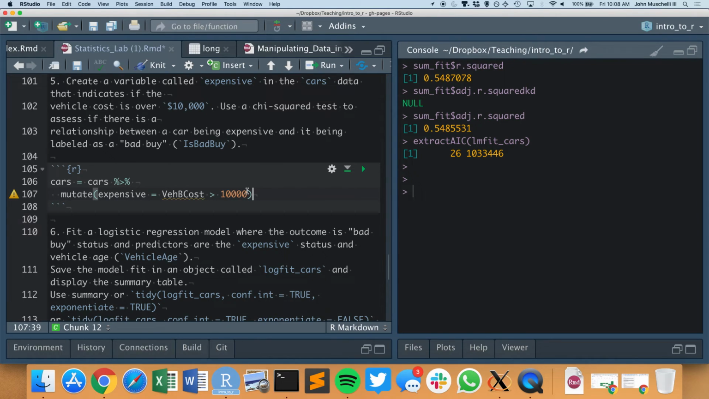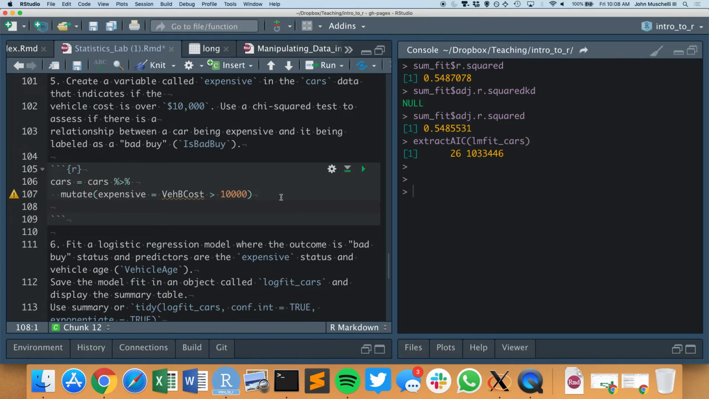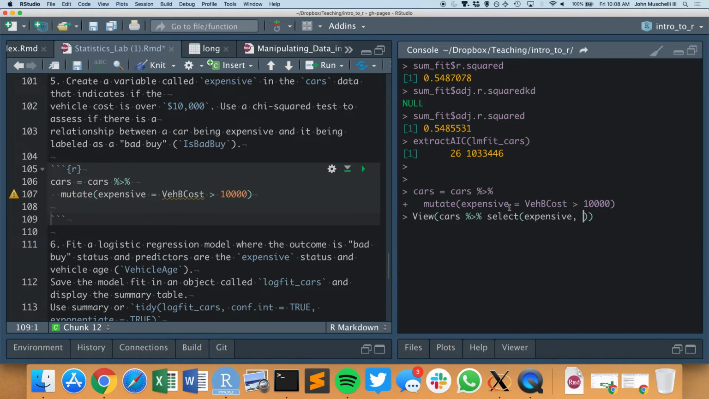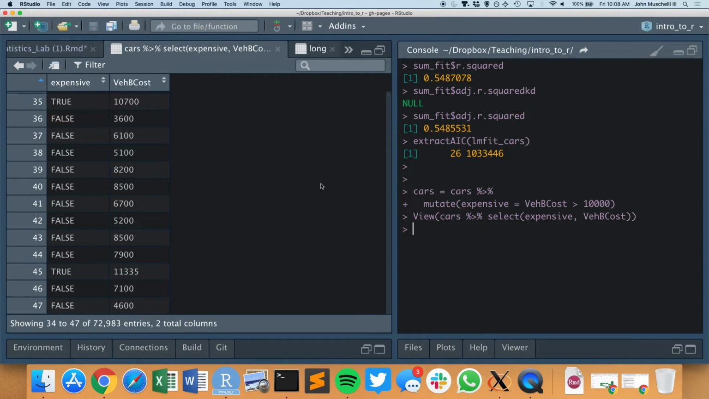Okay? So, if you really want that to be just 0 or 1, you could say as.numeric on that. You could have done this times 1. But generally, I keep that thing as a logical, true or false. So, I'm just going to do that. Let's just select expensive. So we see now vehicle B cost, which trues and falses where you'd expect it to be.